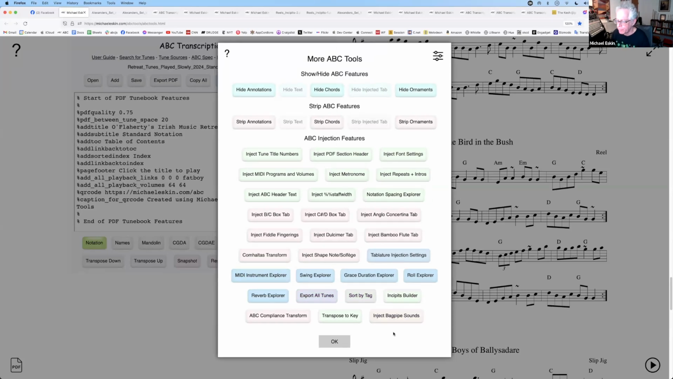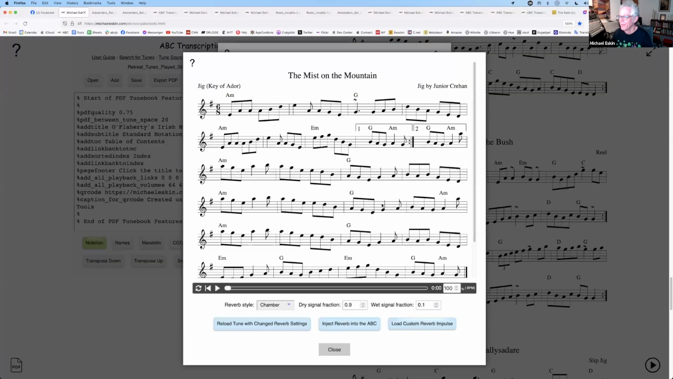And let's see, two last things I want to show you. Actually, there's a few things here. Let me show you the Reverb Explorer, kind of out of order here. The tool has some really nice reverb features, and the reverb is something that gets described into the ABC if you want to override the defaults.